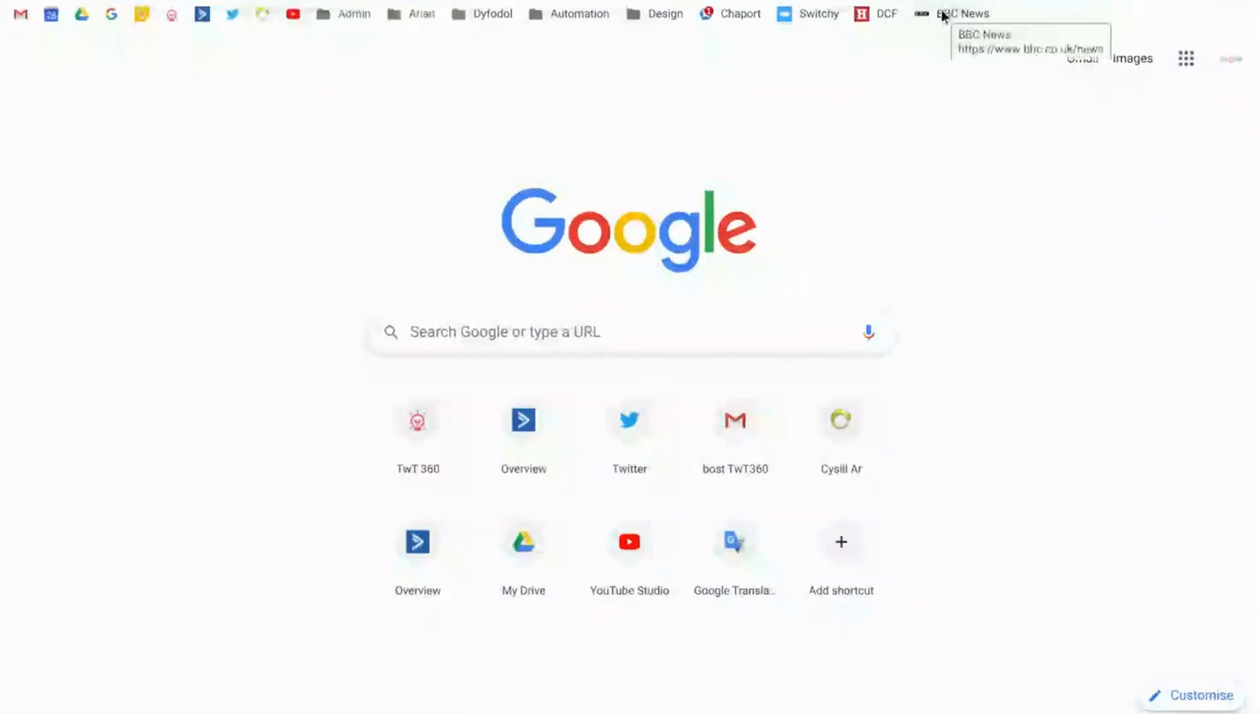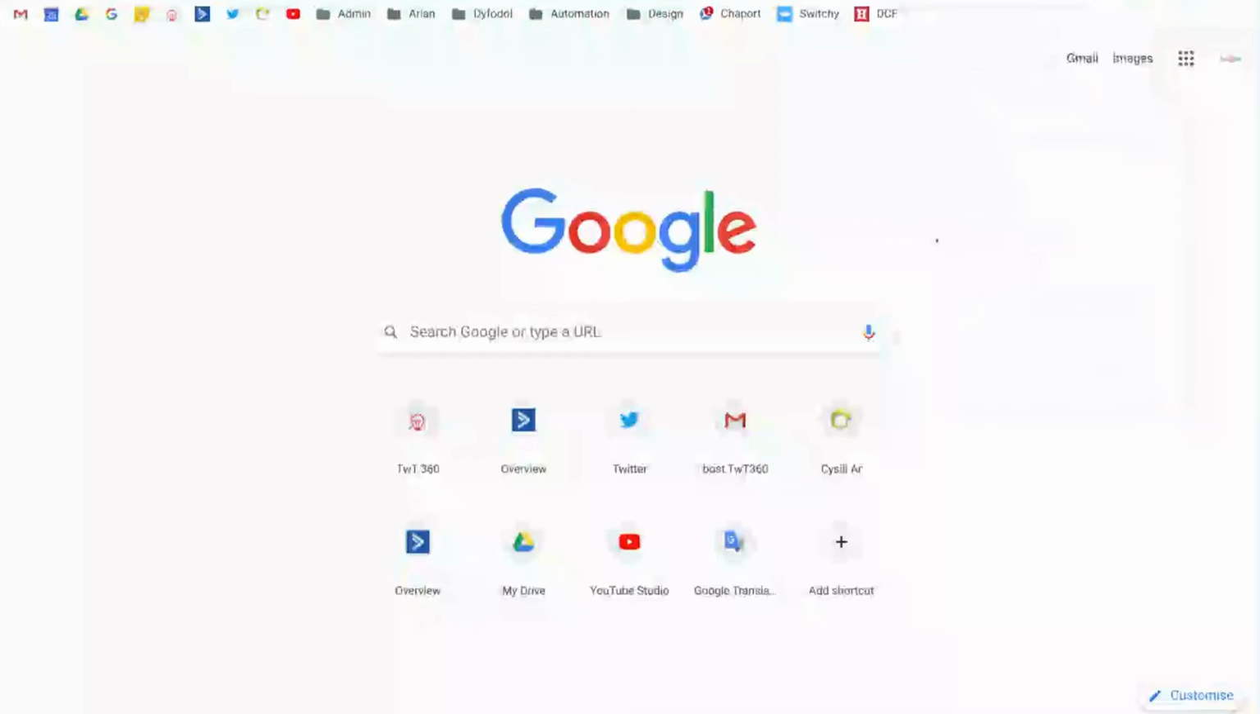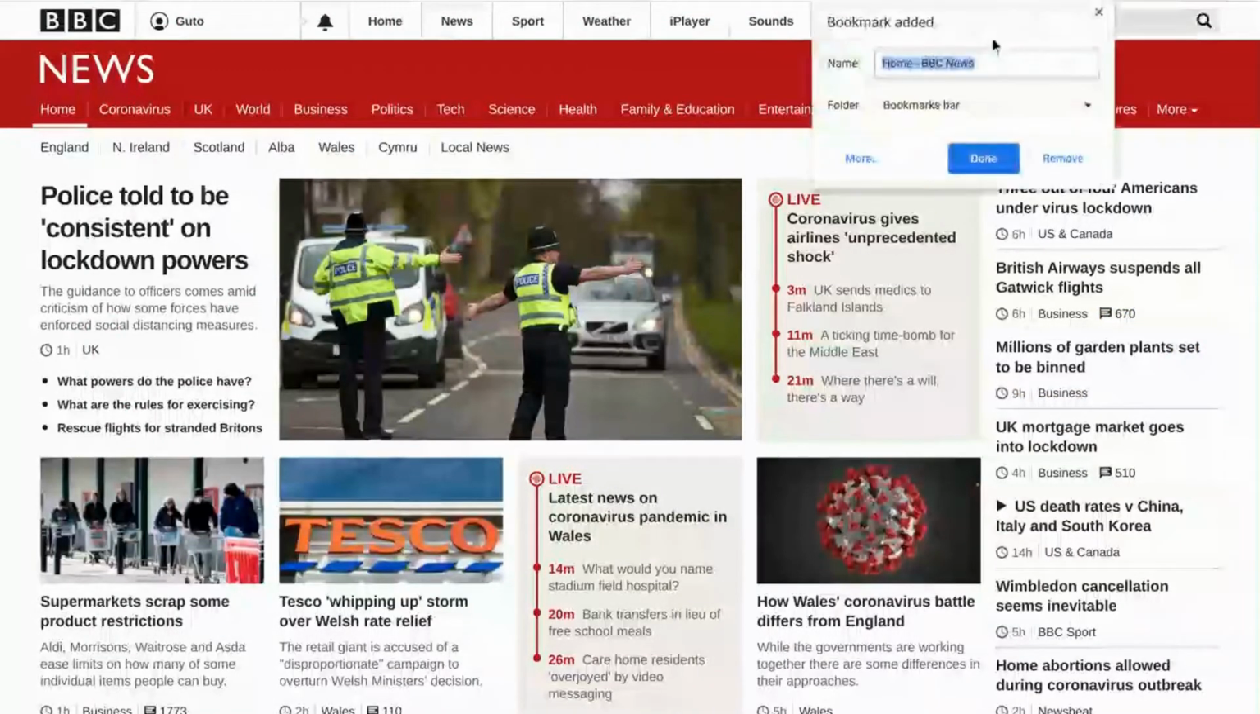Now, for the BBC one, I would recognise that logo anywhere, so I don't feel I need the name with it as well. So for a second, let's delete that one by right-clicking, or two-finger clicking if you're on a Chromebook, and click Delete. I go back to the BBC and I'm going to click on the star to add it again. But this time, that name section is going to be left completely blank.